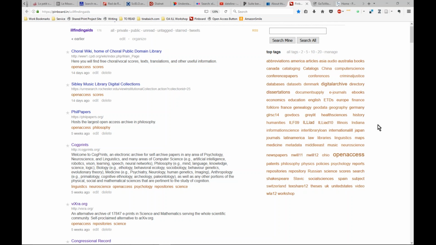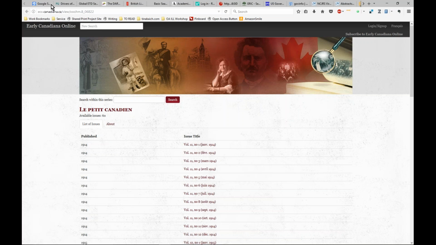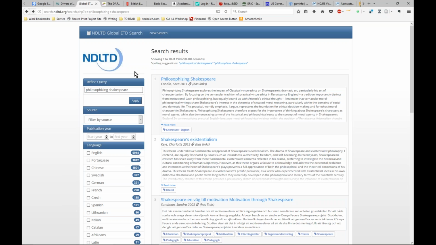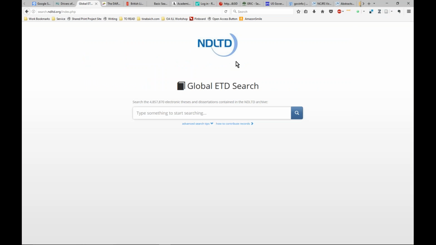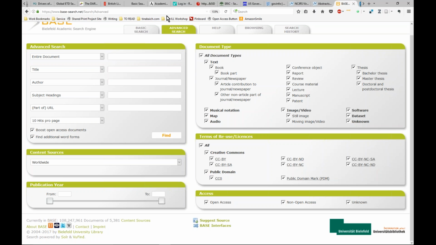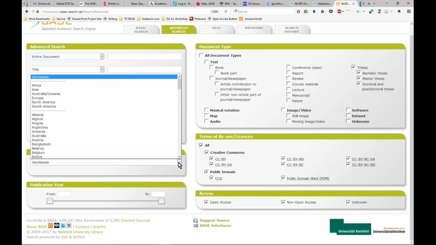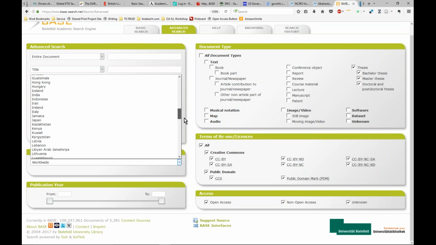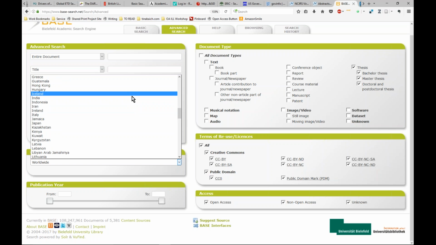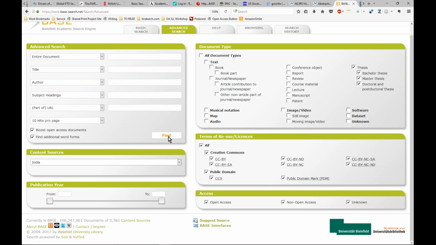Let's take a look. But I would guess that if there are major universities, let's go back to the beginning of this. This is NDLTD and BASE both. We can try both of those. Let's see if there's an easy way to search for the country. Oh yeah, here we go. So, and I'm going to put in some search terms and see what happens.